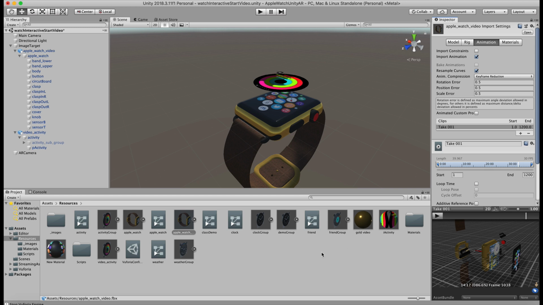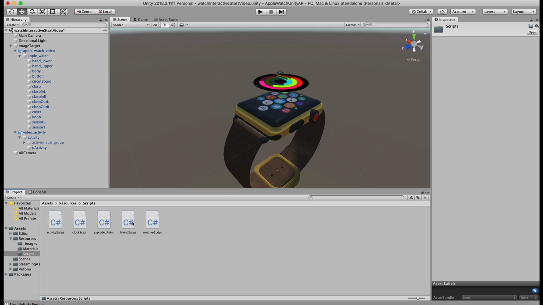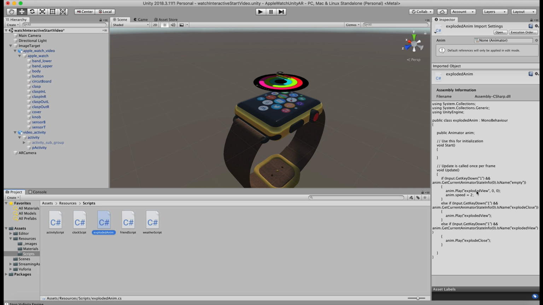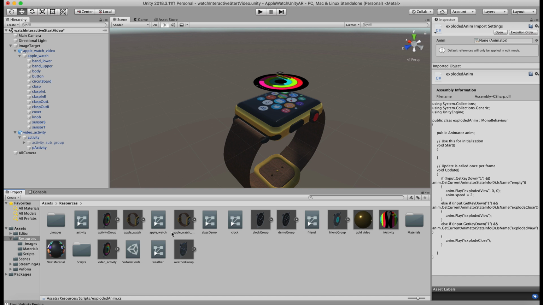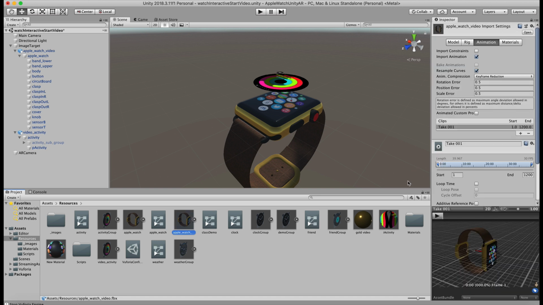Now, I'm going to get the names to get this correct. I'm going to go look in another folder real quick called scripts, and under exploded animation. So I'm using exploded view and explode close. Okay, exploded view. Alright, so once again, back to my prefab watch. So what I'm going to do is call this one open or exploded view.